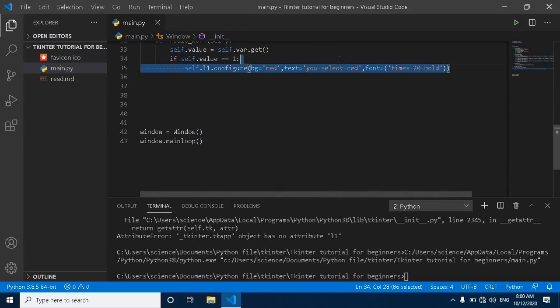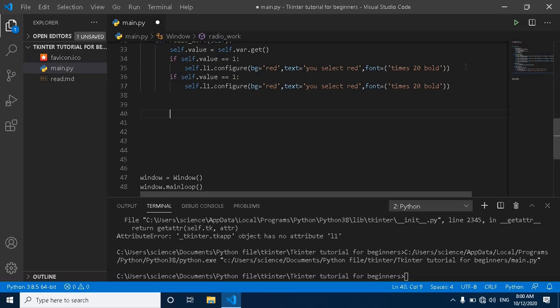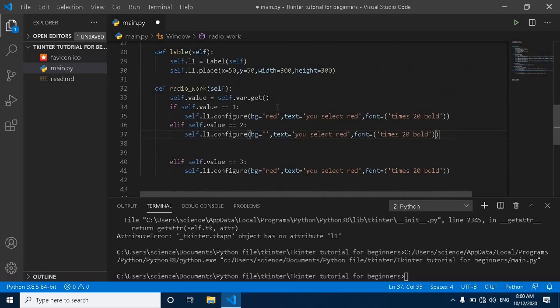Similarly, we do for the next two radio buttons. elif 2, 3. This is for the second and this is for the third. And let me scroll up. Green, hello. You selected green. Green.